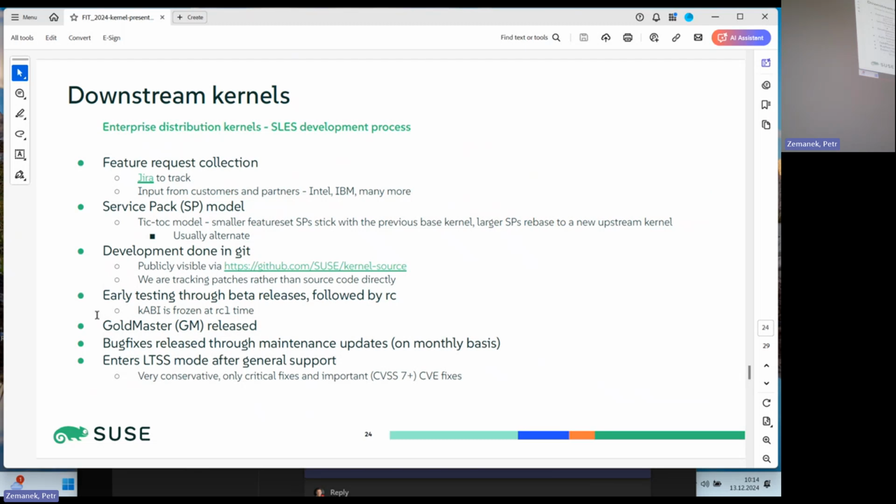And one thing that is really notable is that those partners and customers very often are not only using SLES, but they are also using Red Hat, because they would like to have, let's say, redundancy in case something goes wrong, because their workloads are really business critical for them. So initially, we are just collecting features. We are using the Jira tool for tracking that.